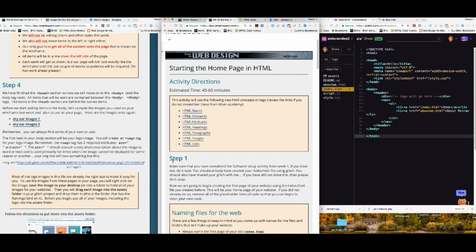Then you come down here to step 1, and you're going to make sure that you have completed the software setup activity from week 1, and if you didn't, shame on you. You need to do it now. Before you can do this, you need to have completed that. And when you did that, you should have ended up with this over here in Glitch. You should have copied and pasted this information onto your index page.